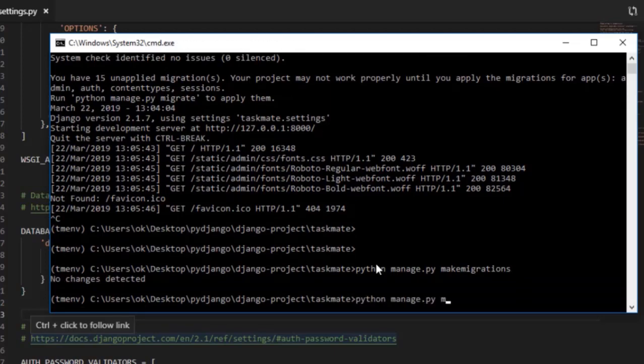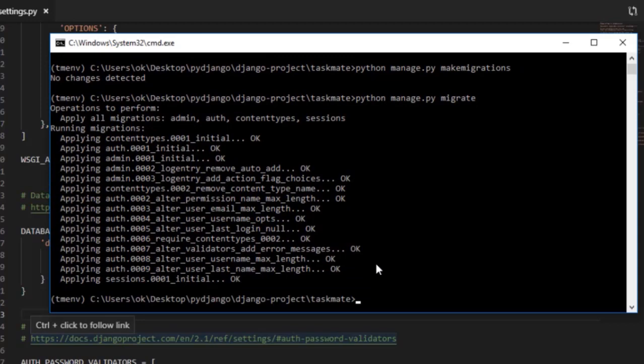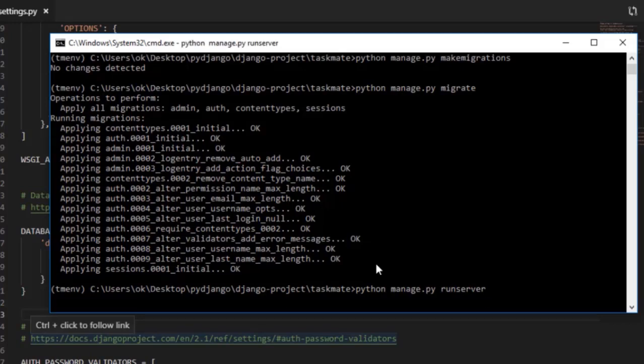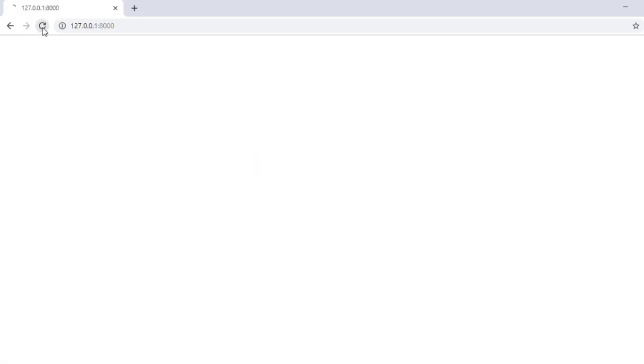The first one helps us to convert our queries and the second one helps us to actually apply the queries. Now here you can see I have applied these migrations. Now if I run my server, I am not going to get this notification again. So if I run my server again, remember you can use up and down keys in your command prompt or terminal to get previous commands. And let me run my server again.